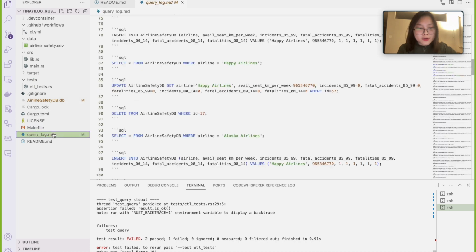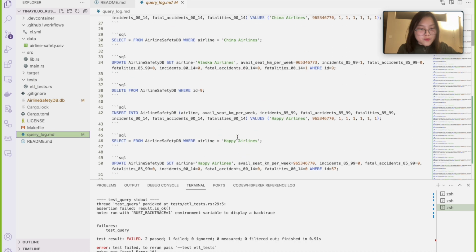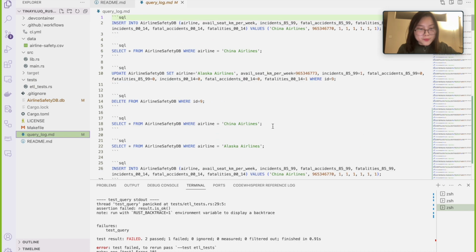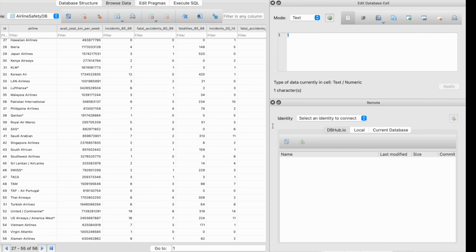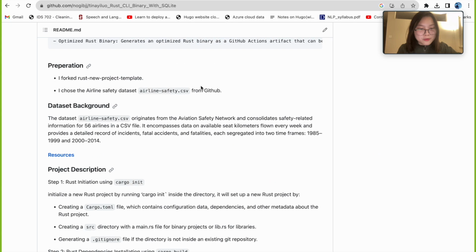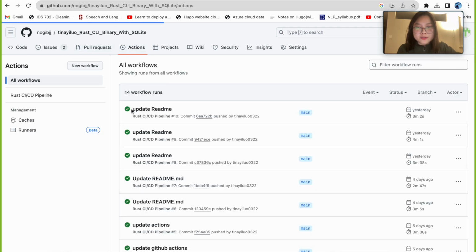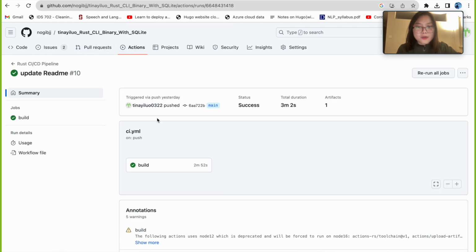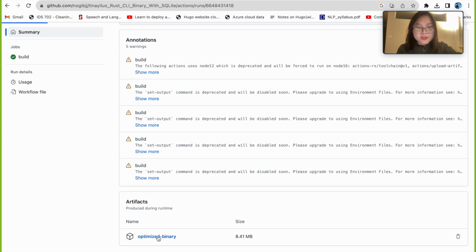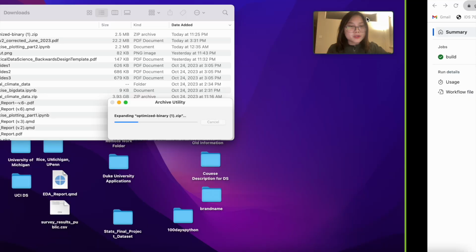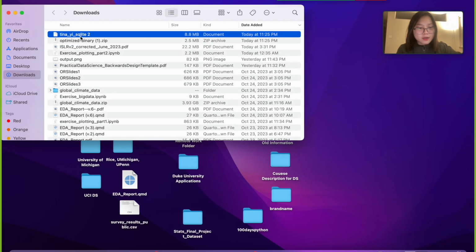We can see the log file here. It shows all of the successful database operations. We can also access the optimized Rust binary file in the GitHub Actions. So let's click on Actions. Here we can see that this is the optimized binary, and it is downloaded here. We can see that my binary is successfully loaded.